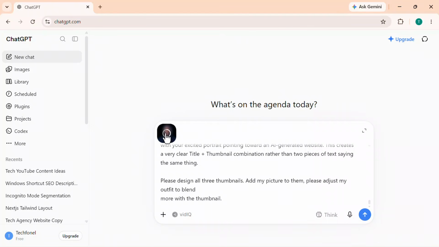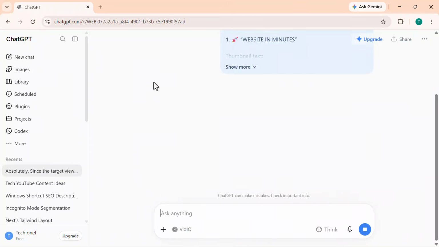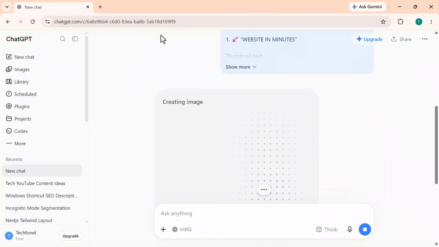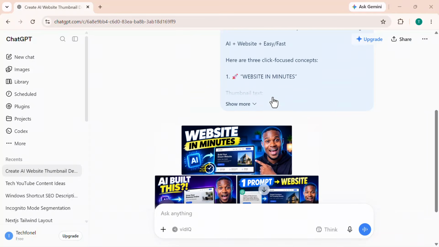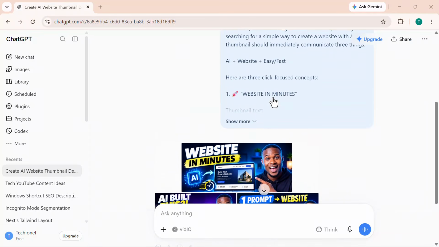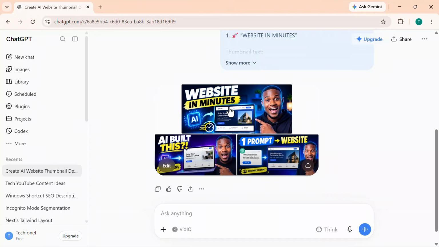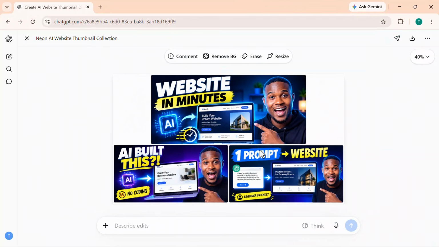So the image is almost uploaded. So once it's uploaded, then I'll click on send. So let's see what ChatGPT is going to generate for us. Wow, wonderful. So right now you can see that we have what ChatGPT generated for us, and here are the thumbnails, which is interesting. So, tips and best practices while you are generating your thumbnail.